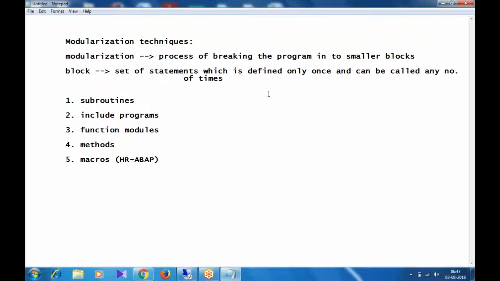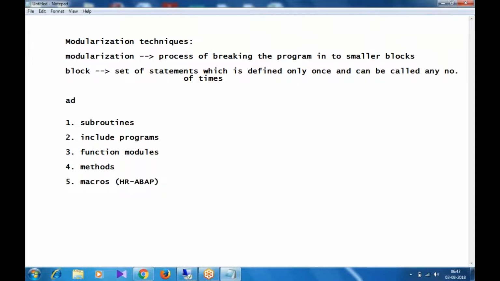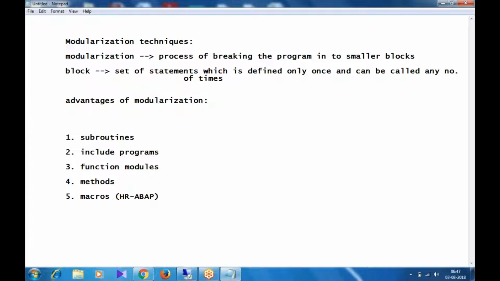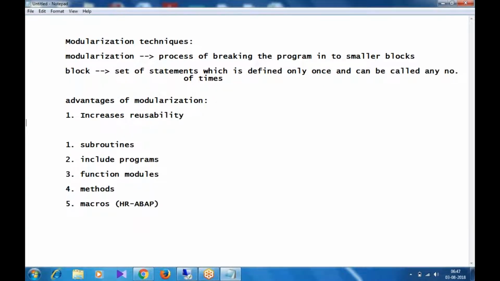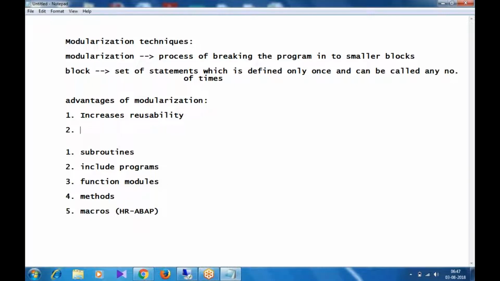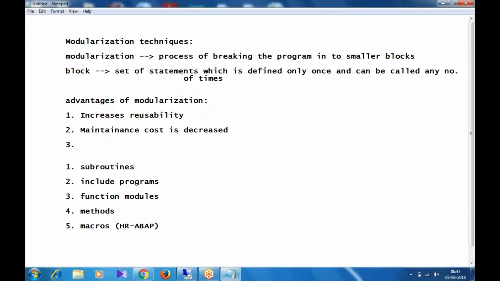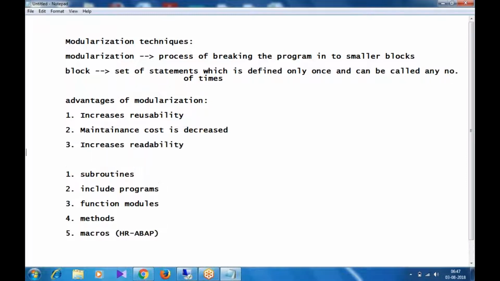So what is the advantage of modularization? By using modularization, we can increase the reusability. Advantages of modularization: this increases reusability. Next point, maintenance cost is decreased. And it increases the readability of the program.